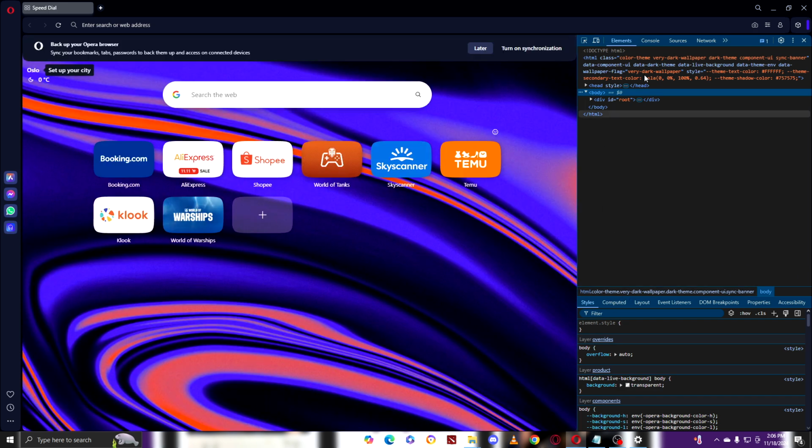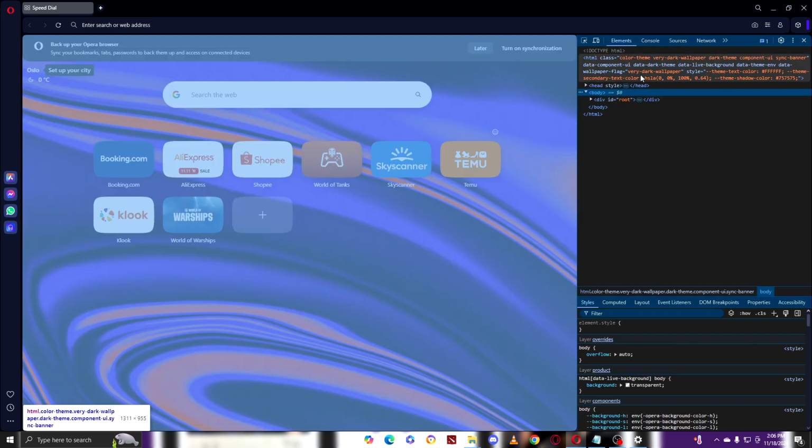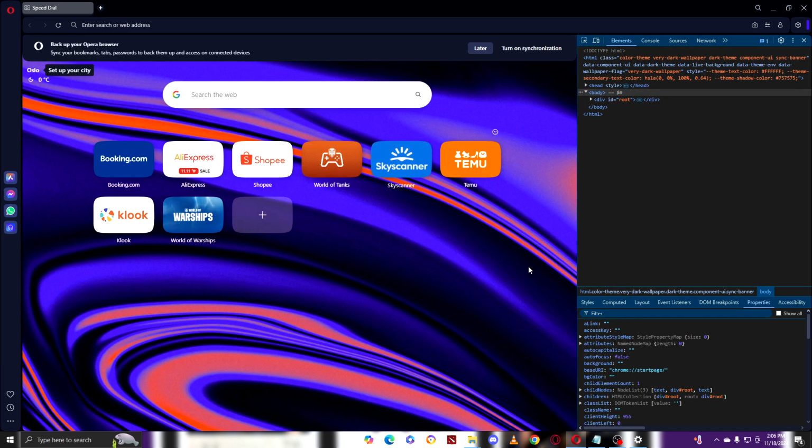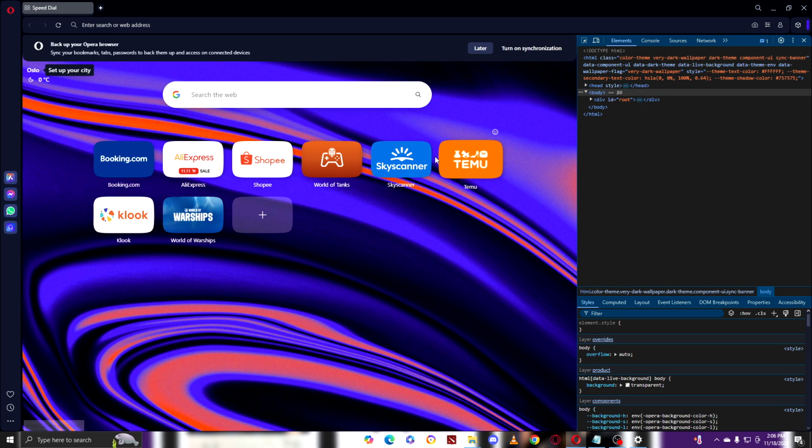So everything you need here, sources, network, everything is right here. Like the same developer tool as in Microsoft or Chrome or anything. But of course, there's something a little bit different, but it's also the same when it comes to the website, or maybe the program of the website. So yeah.